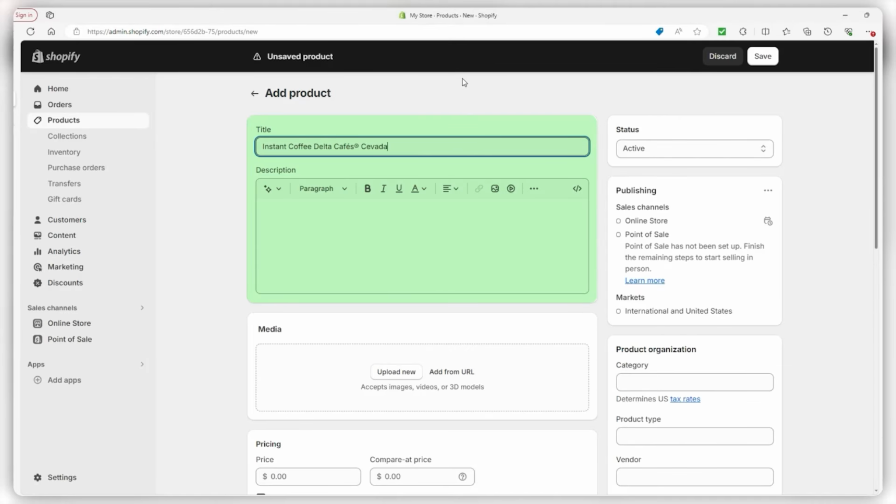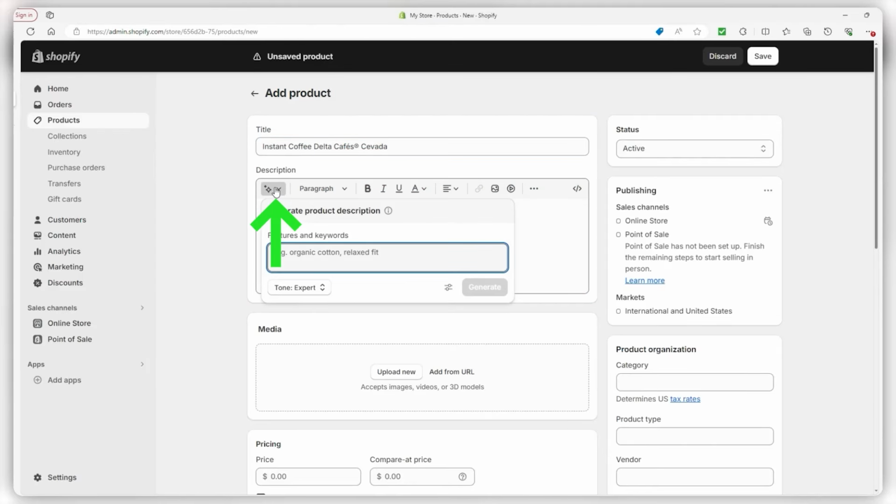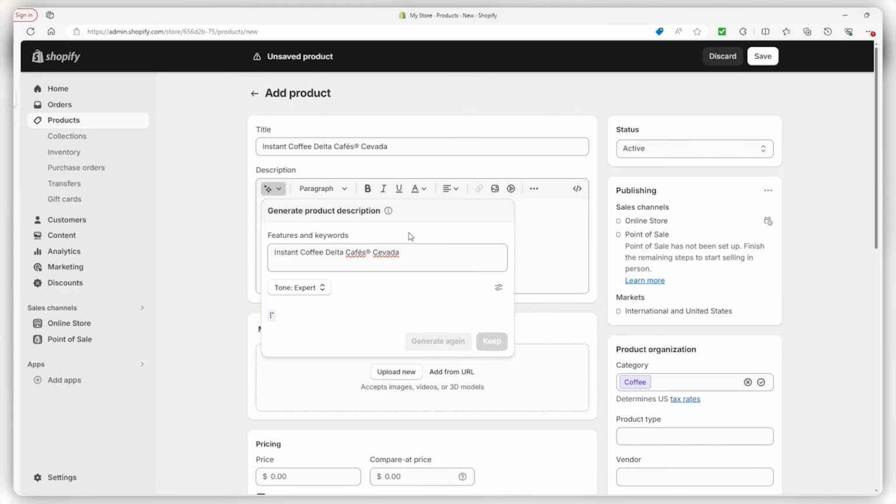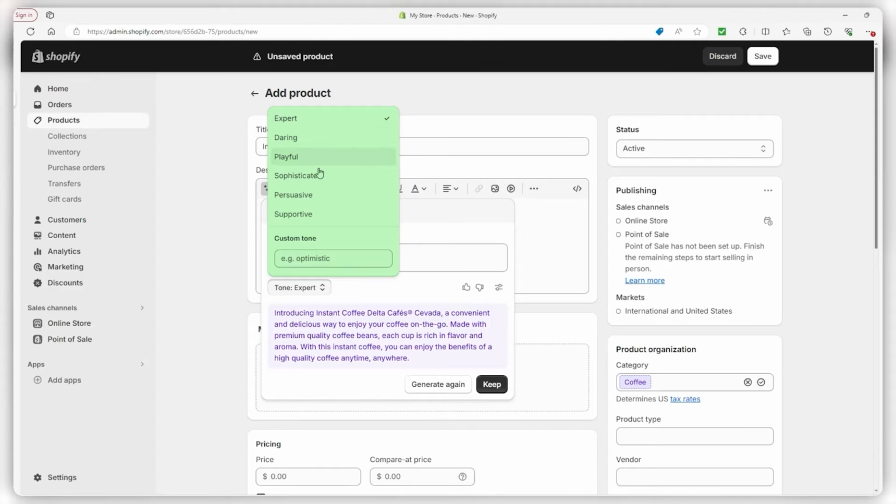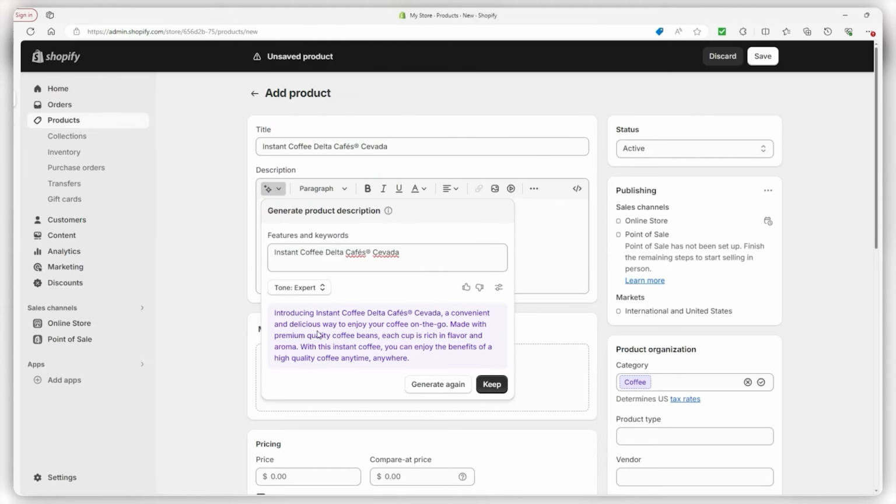So I'm just going to add the title of an item I already have. Here you write your description. You can write your own custom description, or you can use the generate text option right here and input some text, some keywords, and then hit generate. And over here, you can change the tone to any of these here, or you can include your own tone. And so if you're not happy with this, you can generate it again, but we're going to keep it.